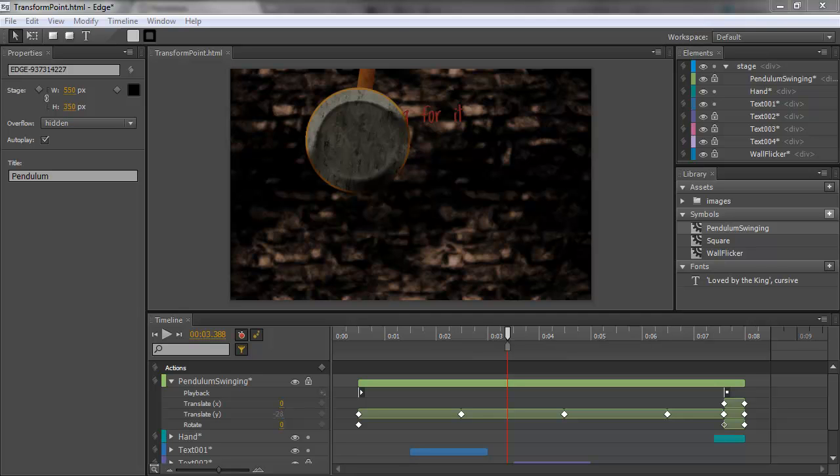Hi, this is Joseph Labrecque, and I'm going to be talking about how to embed a composition that's been created using Adobe Edge Preview 4 within an existing website.